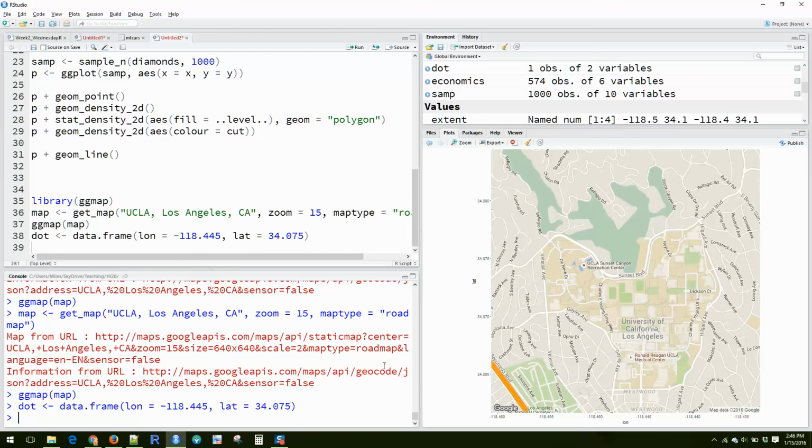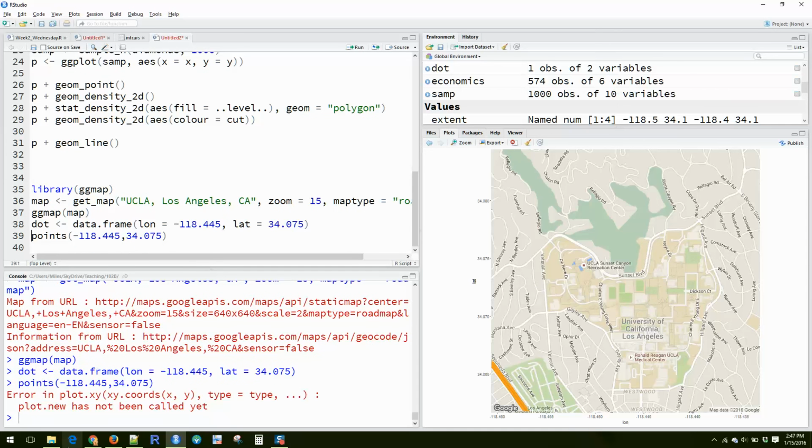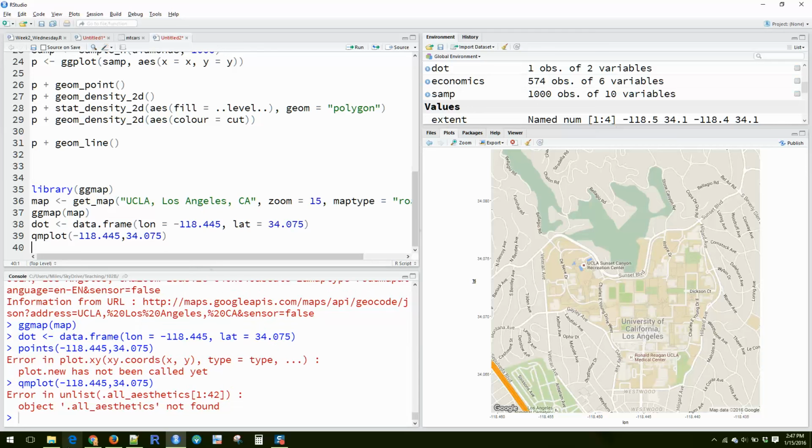And ggplot also supports its own map functions, where it's not going to be pulling things from Google, but it will plot things. Why not? Let me just see if I can just do points. This probably won't work, but we can try. No, okay. qmplot. Yeah, okay, not quite.